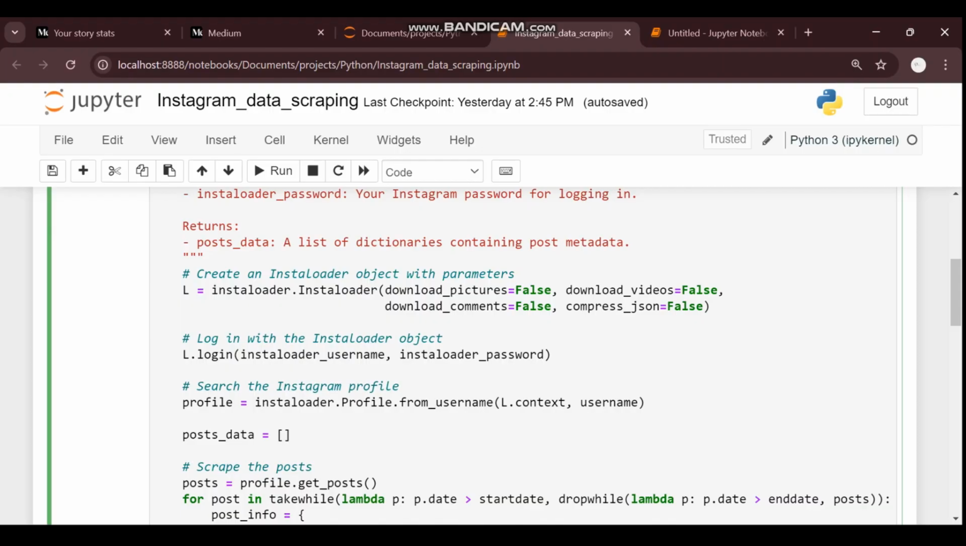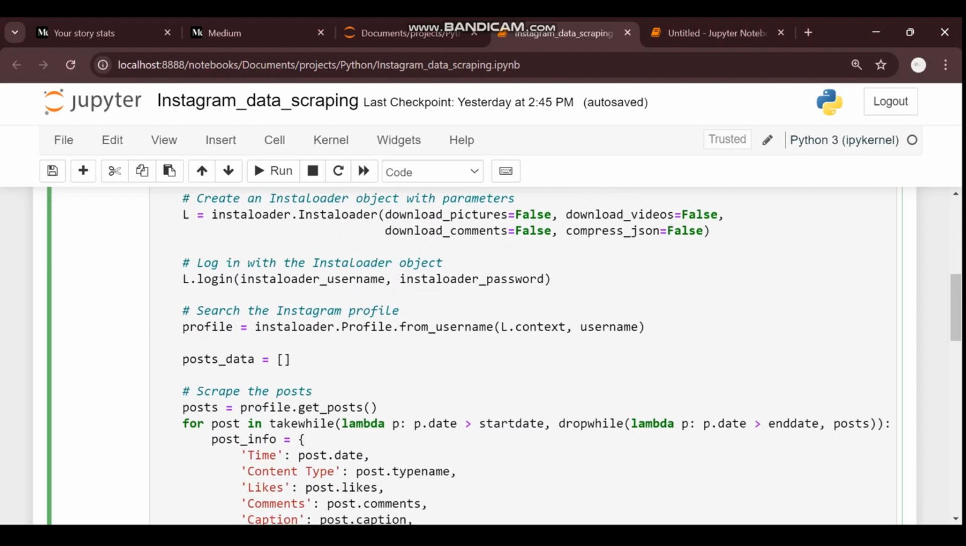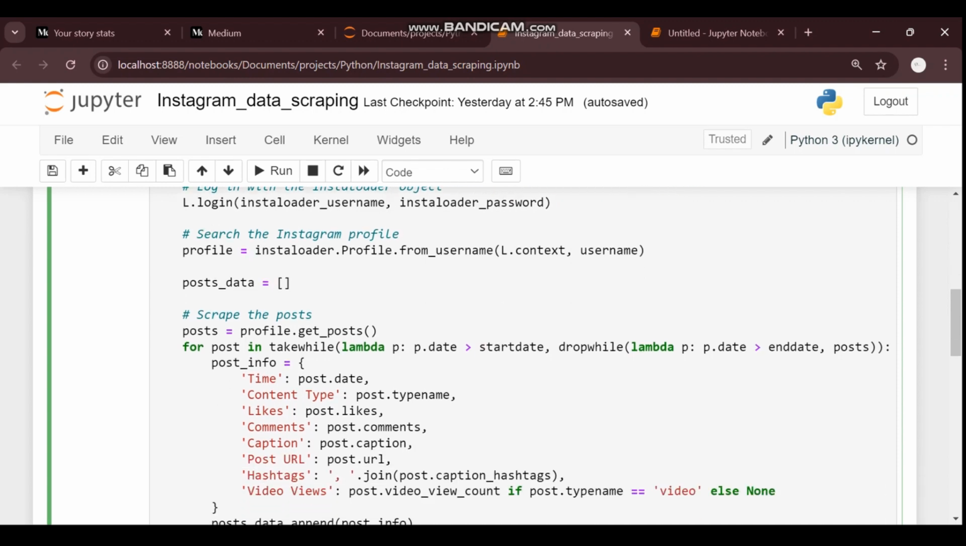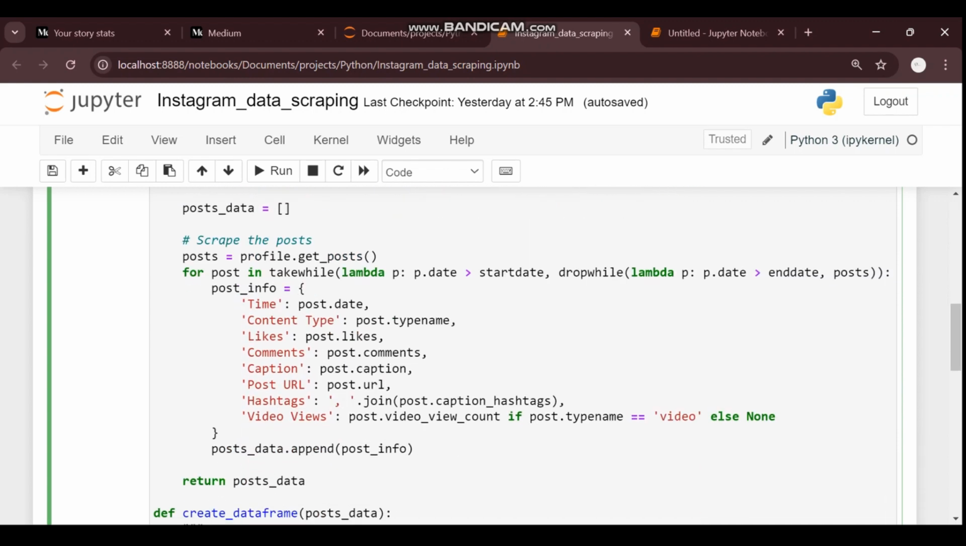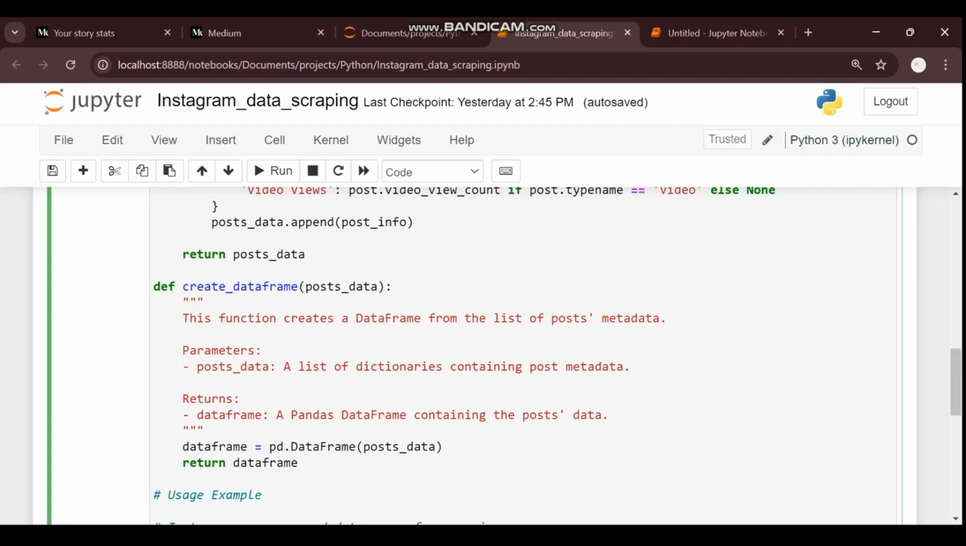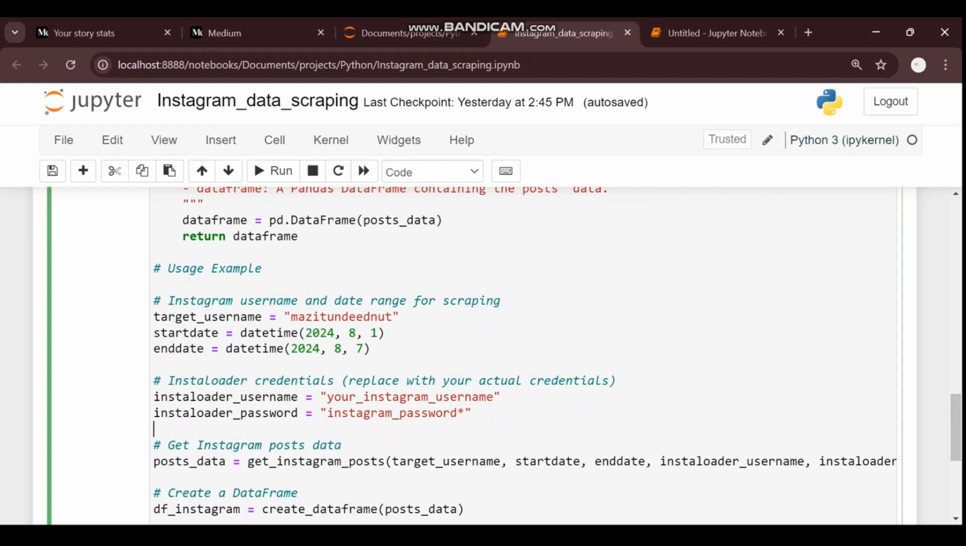Now we also log in with the Instaloader object. Also, we set the Instagram profile we are trying to scrape from. We create an empty list of post data. Then we write a for loop to help us scrape whatever it is we need to scrape. Now we define a function called create data frame that converts this list of post data into a data frame.